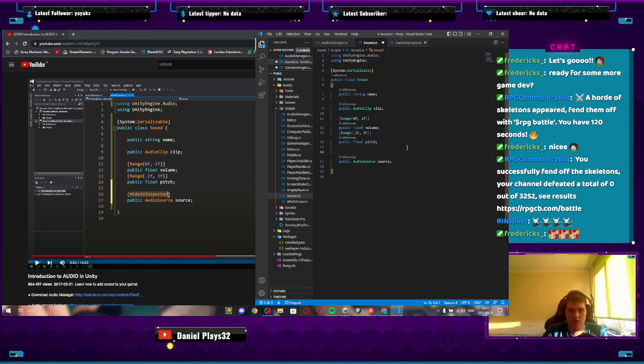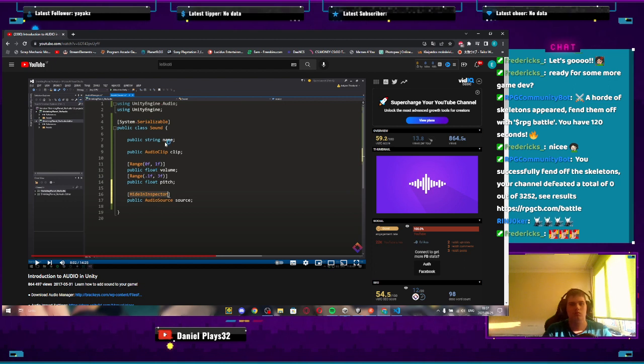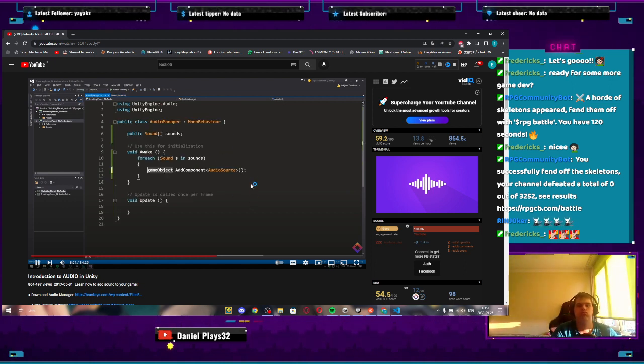We're gonna need to hide in inspector. Variable is public, it won't show. Let's save that, go into the audio manager, and now we can set s, meaning the sound that we're currently looking at, .source equal to that new audio source component.